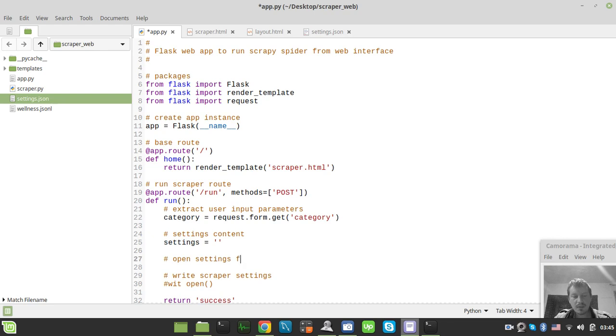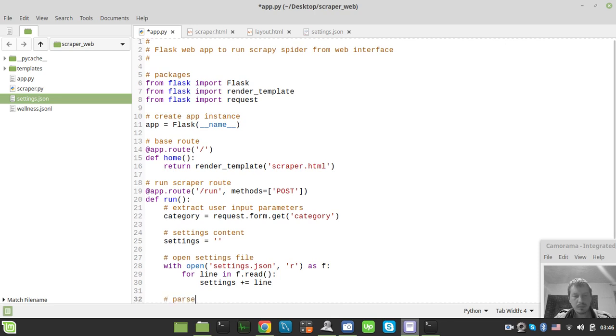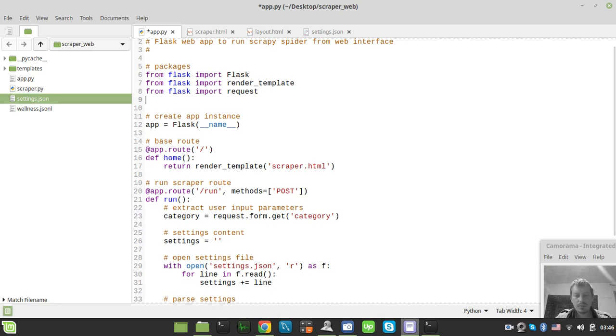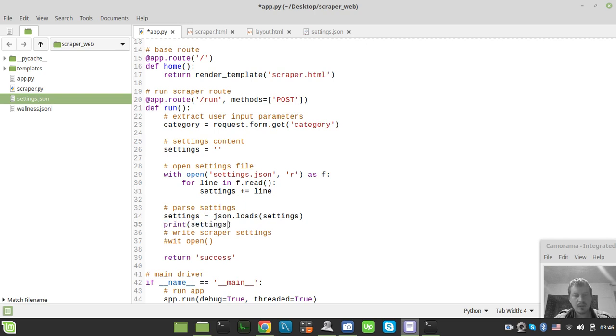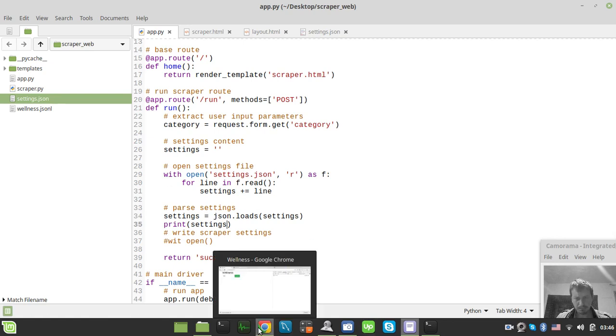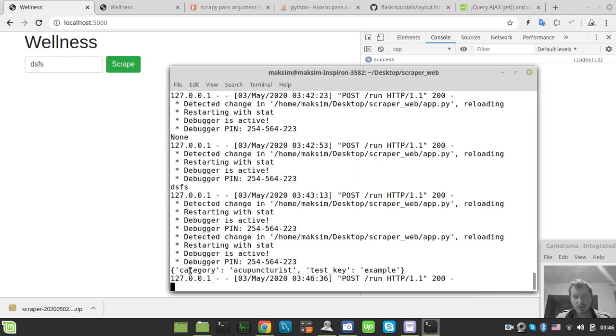now open the settings file, and we say with open settings.json, read the file stream as f. So literally the same that we've been doing before: for line in f.read, settings plus equals line. Now we need to parse settings, so we need to import JSON as well. Save. So here we say settings equals json.loads settings like this, and let's just simply try to print the settings file that we have. So now when the request is made, I did the request, and here we're reading the settings, so all the stuff we got here.